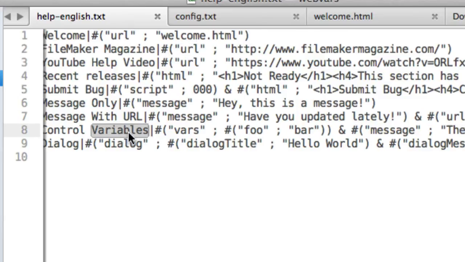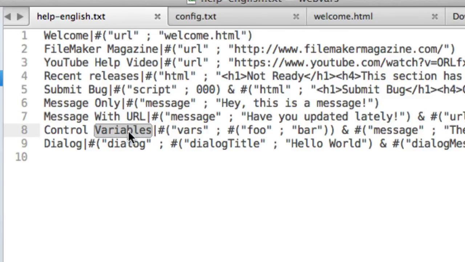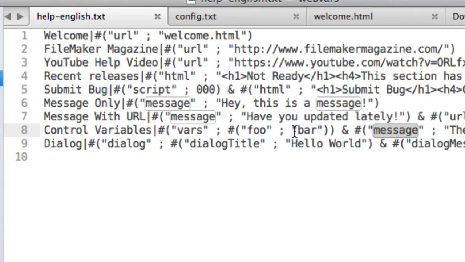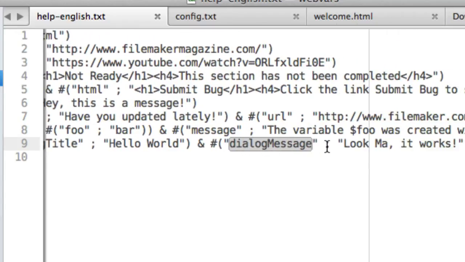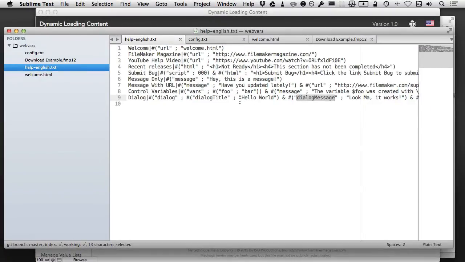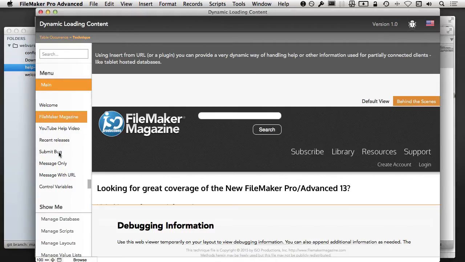filemaker.com/support/downloads. I can pass in control variables. In other words, I can have my FileMaker solution do different things based on what variables are set. Passing in vars, I can see that I have a variable named foo set to bar, and I'm also displaying a message at the same time. I can show a dialog. If I pass in dialog information, such as a dialog title, a dialog message, and a dialog button, then all of that information will simply get parsed based on the script that's associated to this portal.